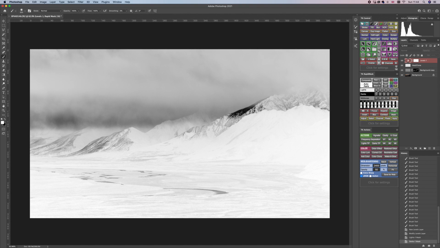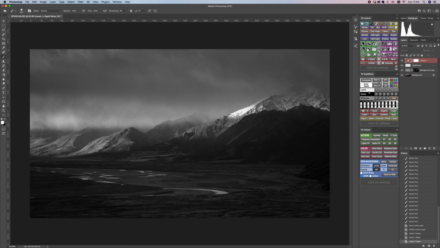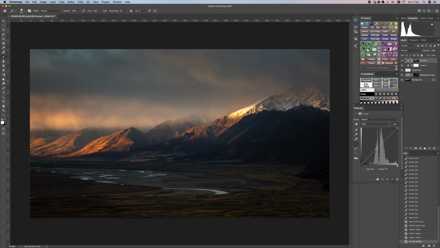So for instance, if I wanted to darken the lights, what I'll do is I'll apply a lights luminosity mask and then adjust curves. So what this has done is it's created a curves adjustment layer with a lights luminosity mask on it. So now when I adjust my curves, you can see that it's just doing those lighter areas.